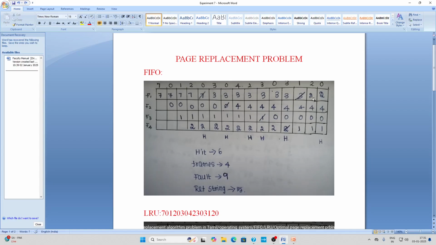No. So we have to remove one number and add it. Already we have removed up to frame 4, so once again we have to move to frame 1.